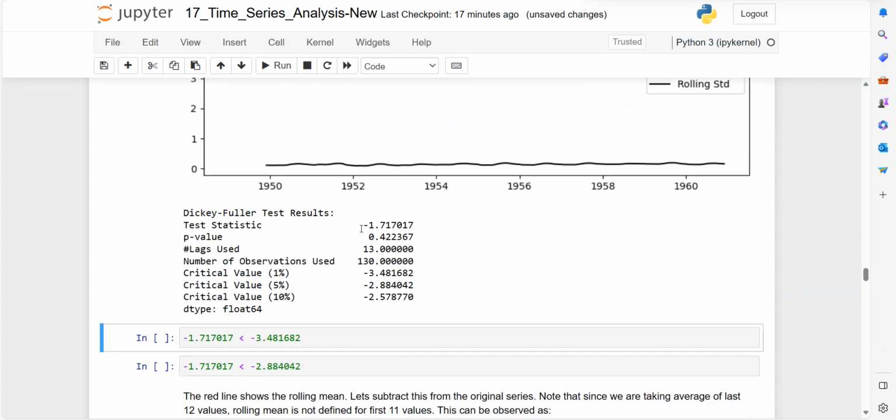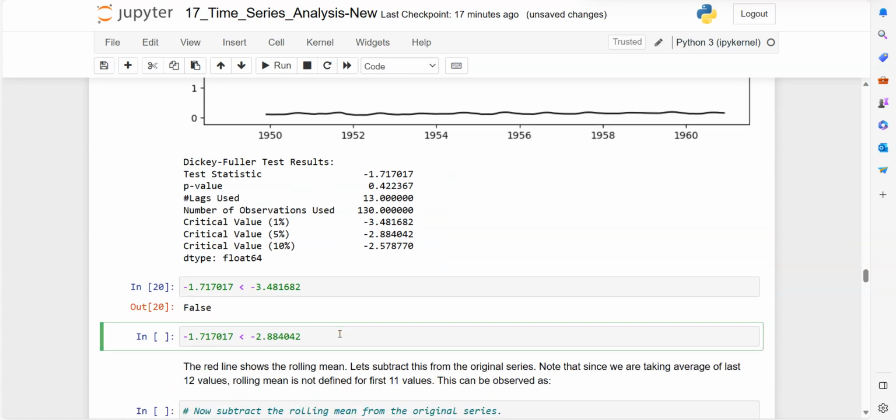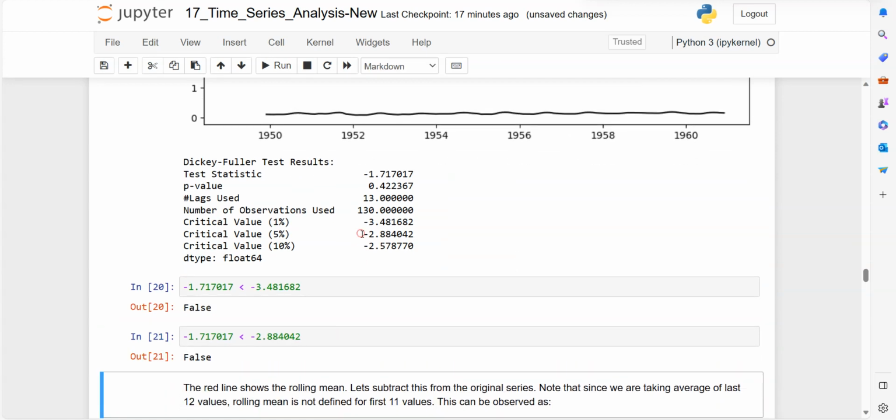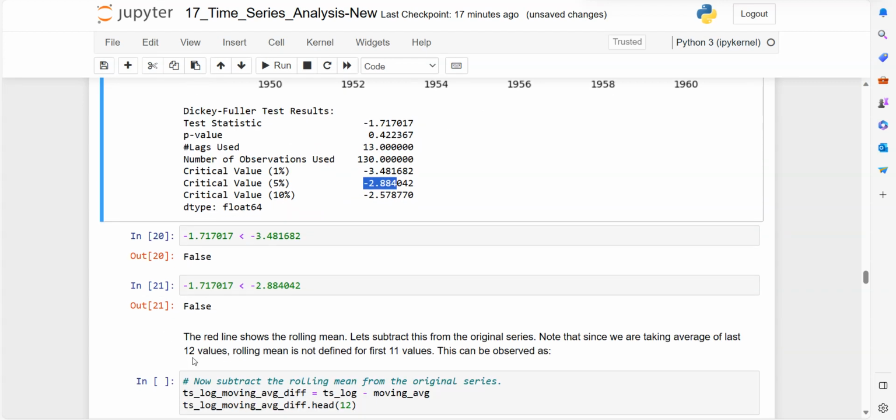You can see the test statistic value, which is minus 1.71. Is it less than the 1% critical value or 5% or 10%? So we are checking here. The condition is false, the result is false. With the 5% critical value also, we got the result as false, means the data has not become stationary.